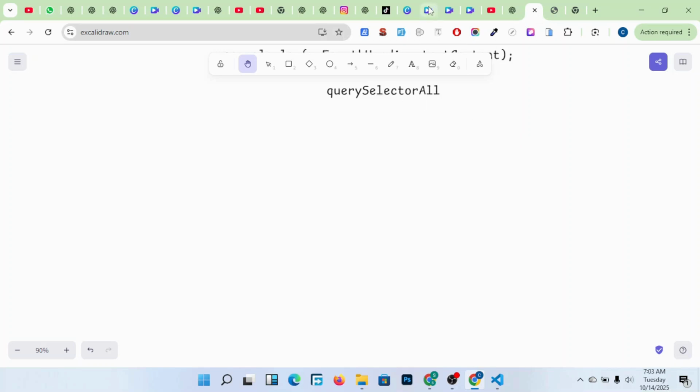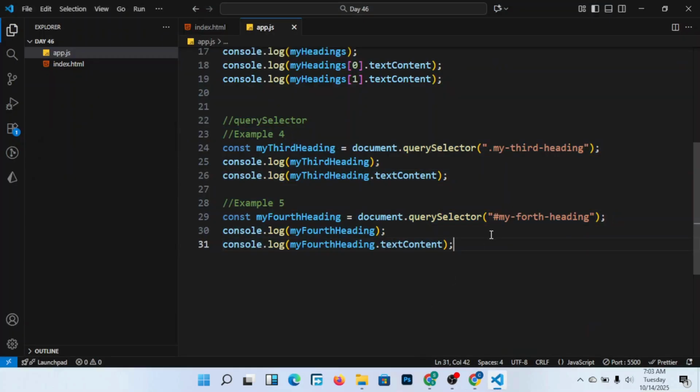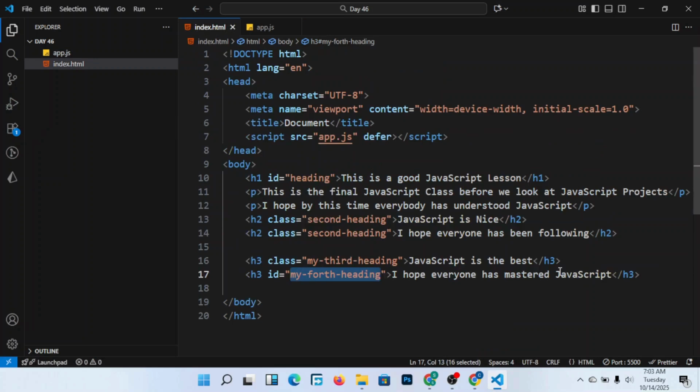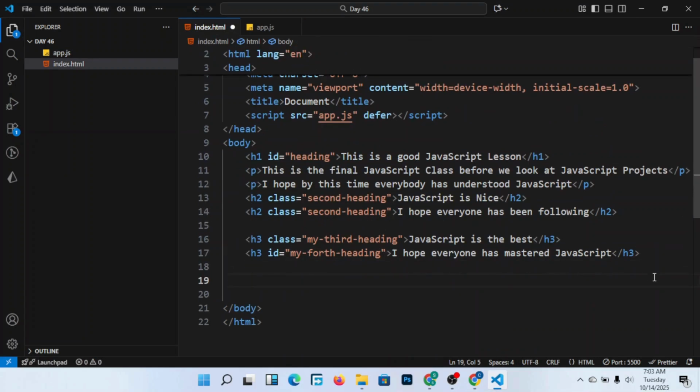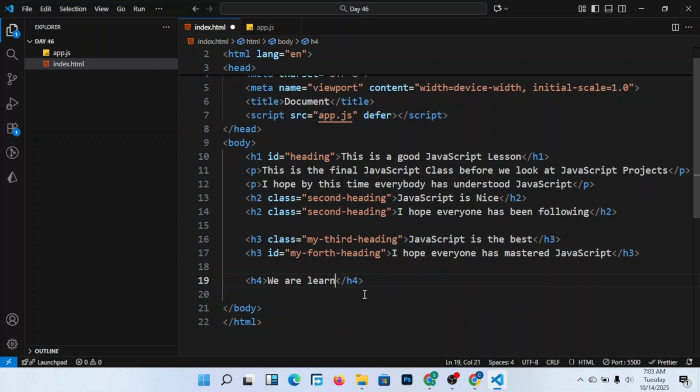The querySelectorAll, this one here, is for very many elements. Now, I'm going to put heading 4. I can use this on divs, on paragraphs, on any sections, on a lot of things. So for this heading 4, I put here: we are learning JavaScript.